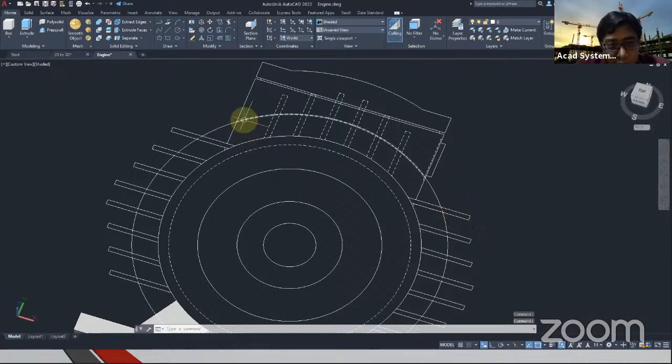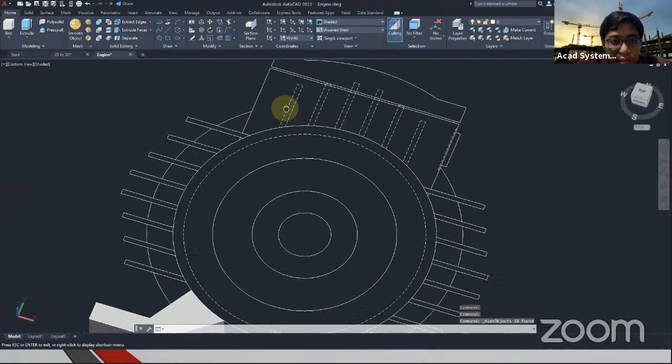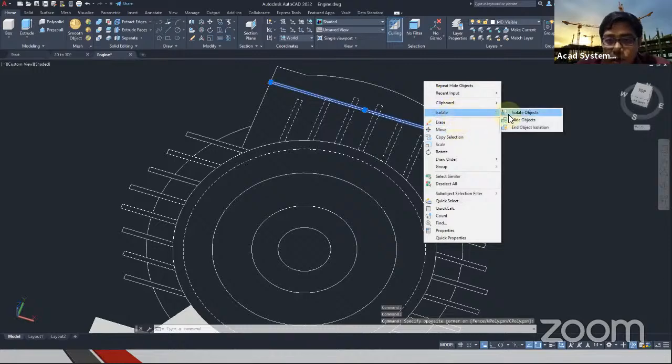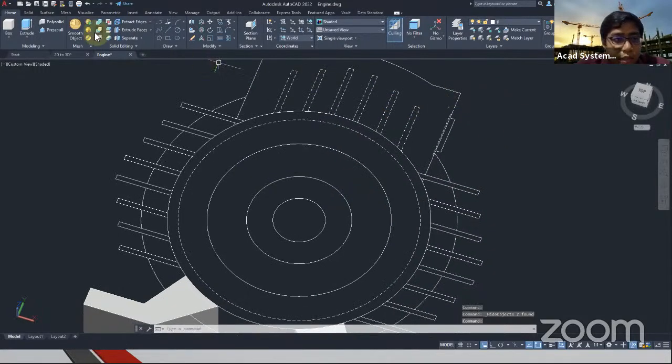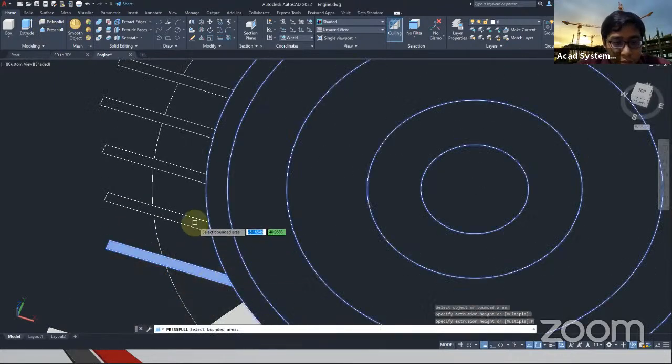But to make it easier, I will uncheck this one. So let's isolate this one temporarily. This one as well. Select type. Then I can use my brush tool, select the boundary inside, and select multiple.